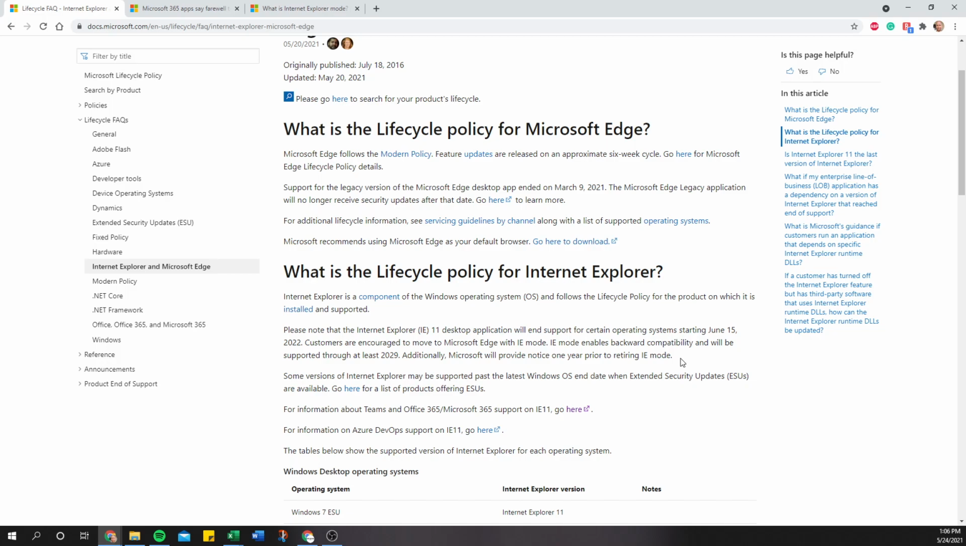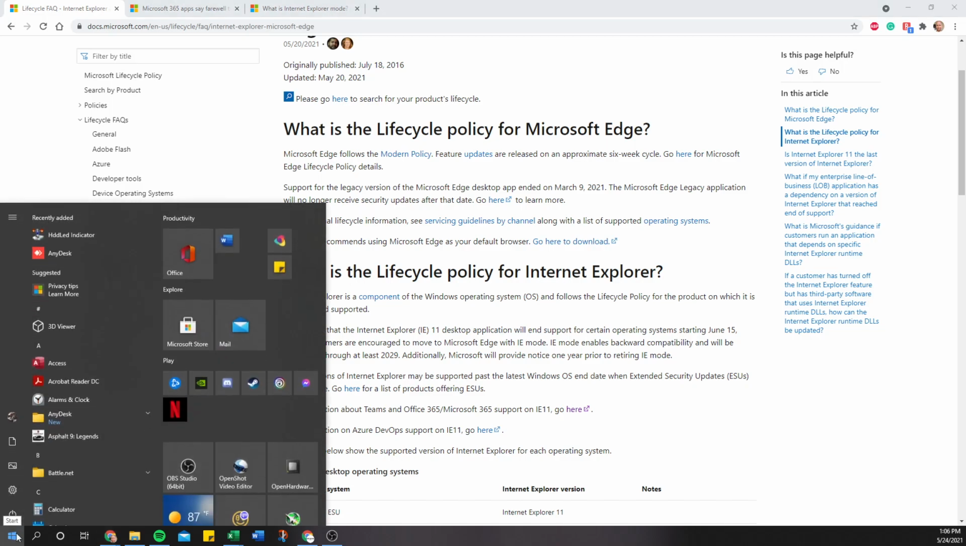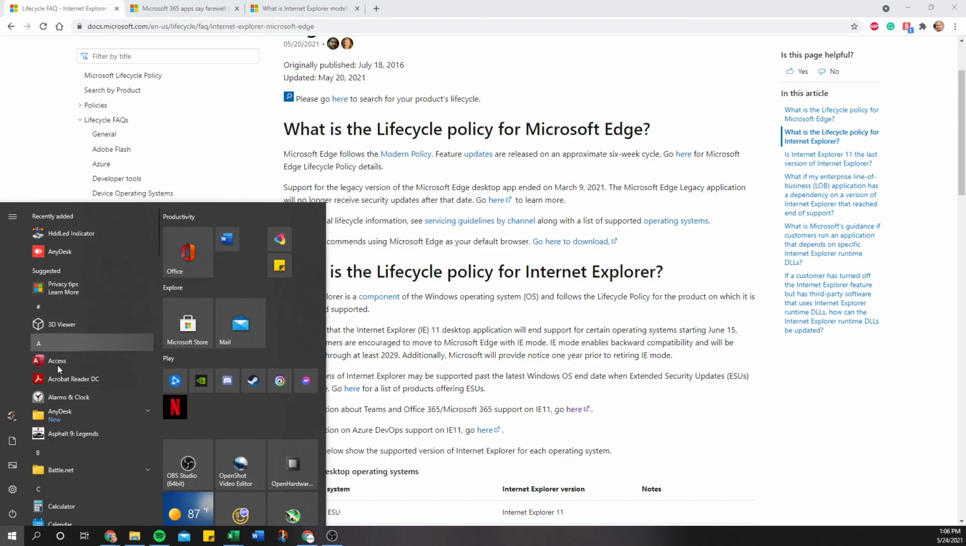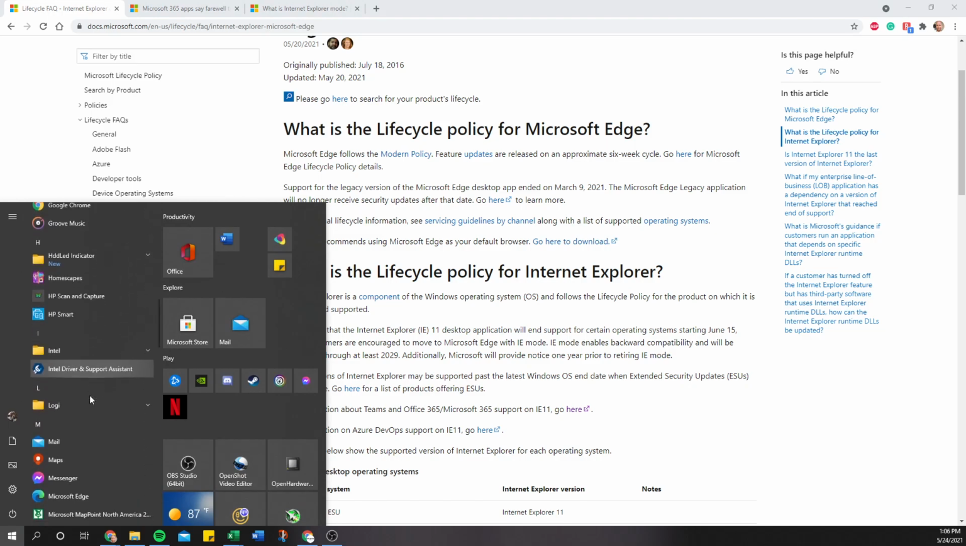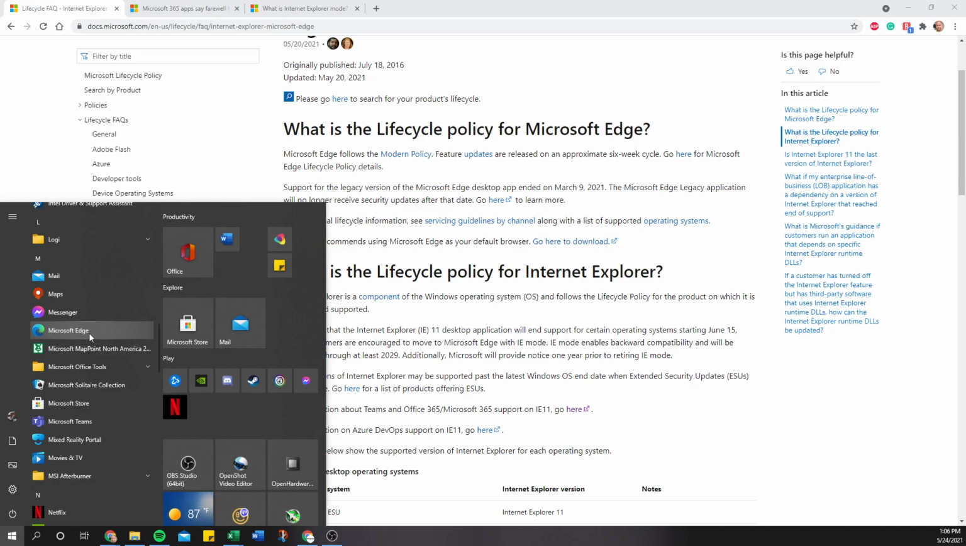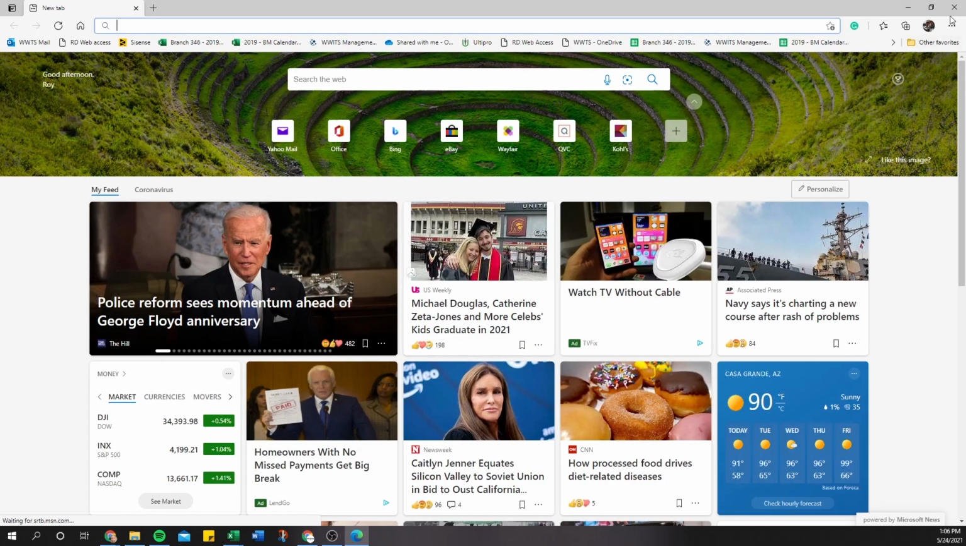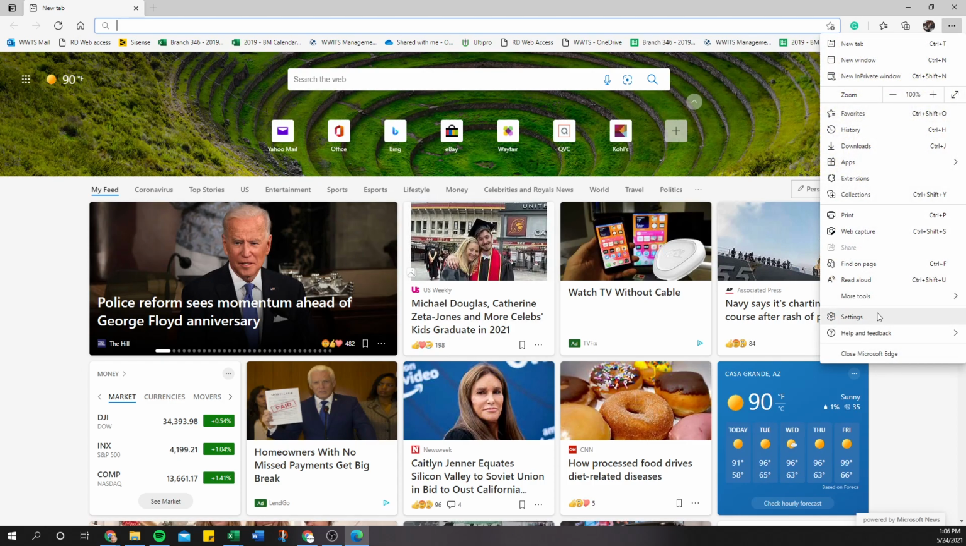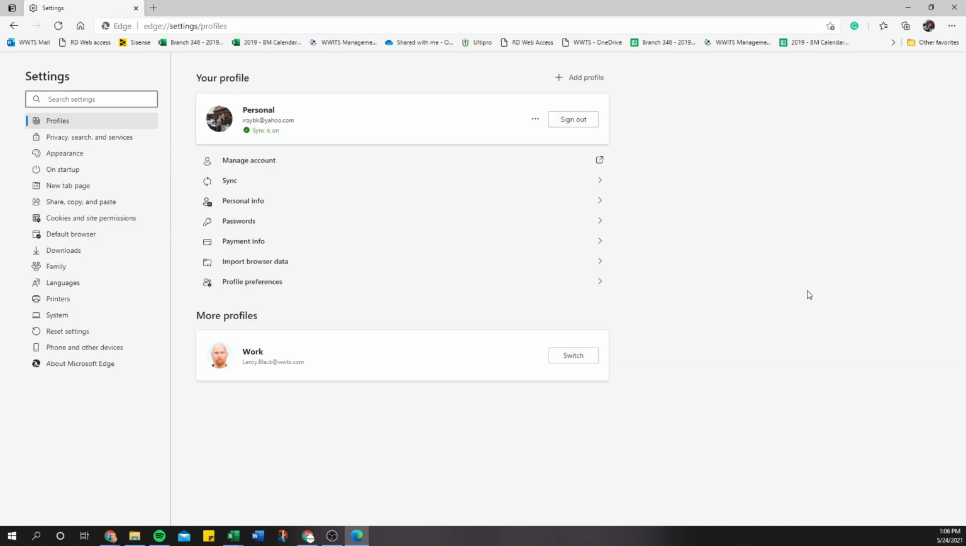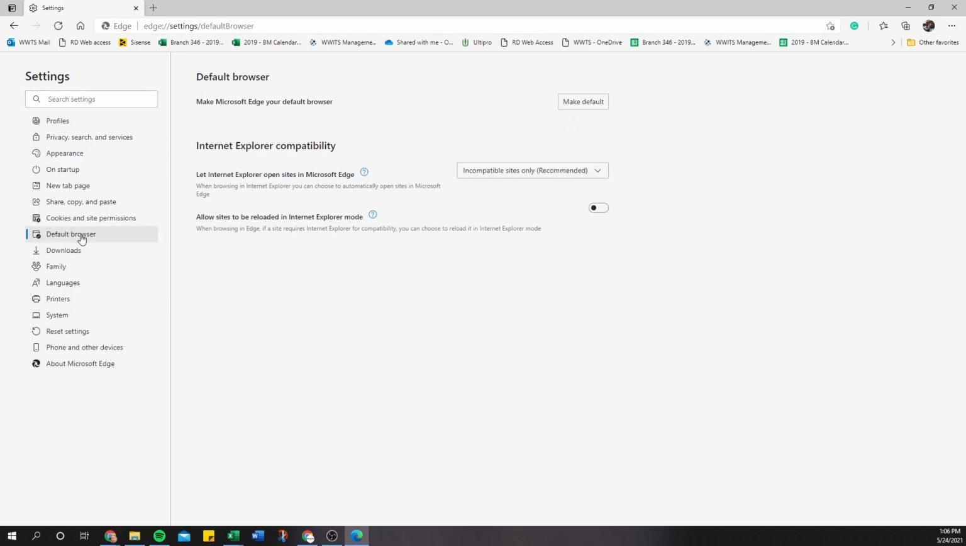So how do we enable IE mode and how do we use it? So a couple things. You're going to want to go into Edge, and if you're looking for it through the Start menu here, you're going to want to go to Microsoft Edge, it's M, or you could do Search and Edge. And you're going to need to actually make sure that the modes are enabled. So you're going to go over here, you're going to go to Settings, and it's over here in Default Browser. Okay, so in Default Browser, a couple things.